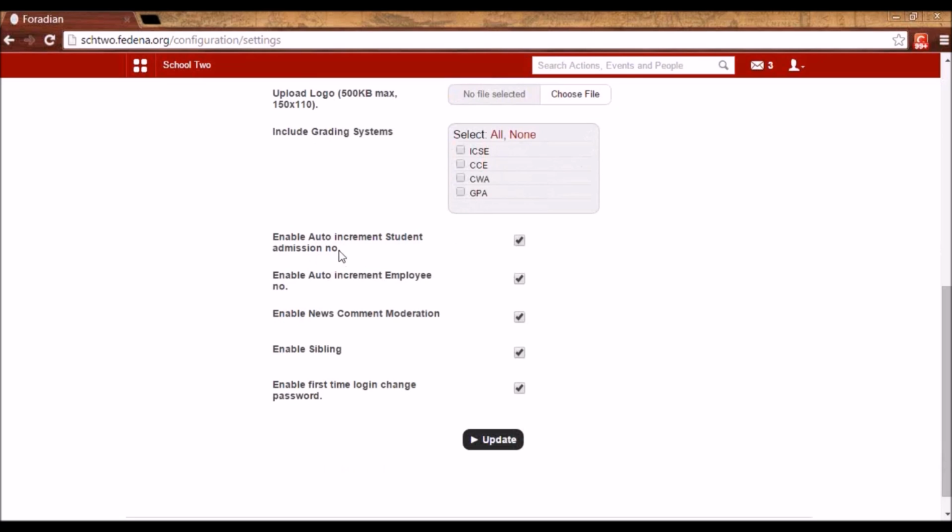Then we have enable auto increment student and employee admission number. So this is like you can admit a student once and assign him an admission number. Let's say user 001. If you want it to be auto incremented the next time you admit a student or an employee, similarly for the employee, then you can tick these two here. So they will automatically come auto incremented, though you can change it if you want to.